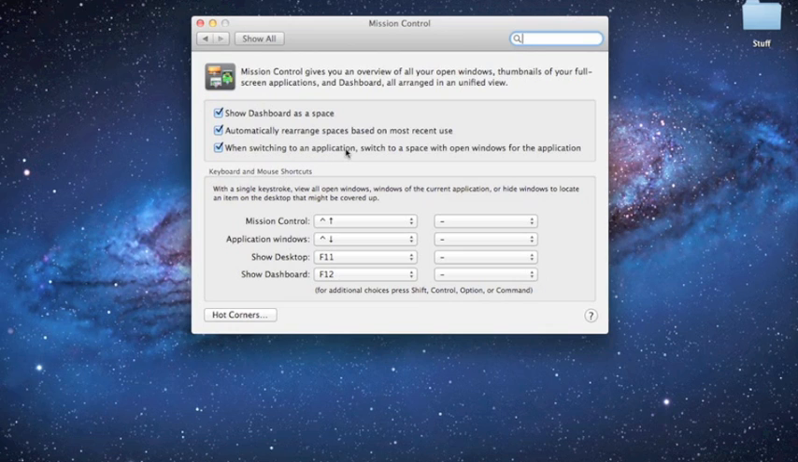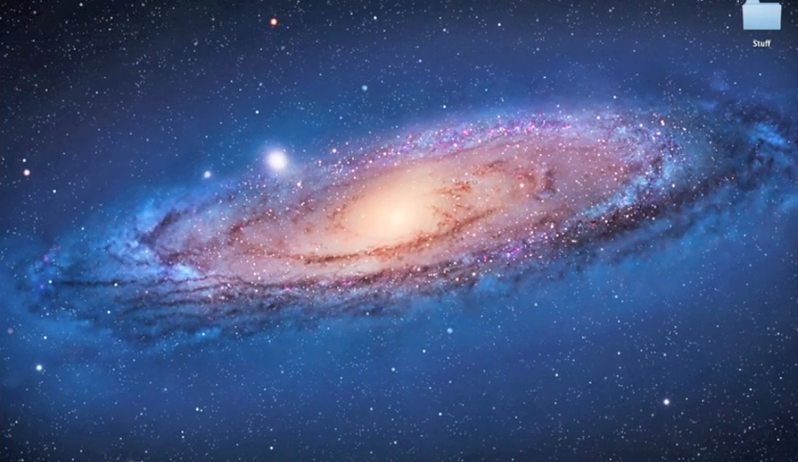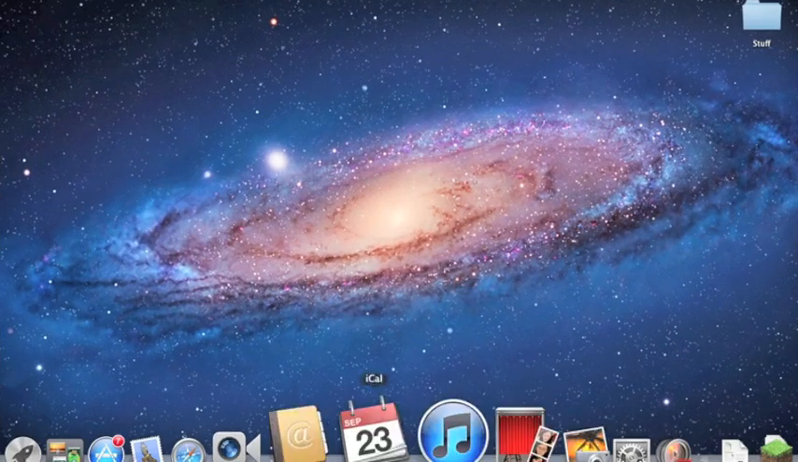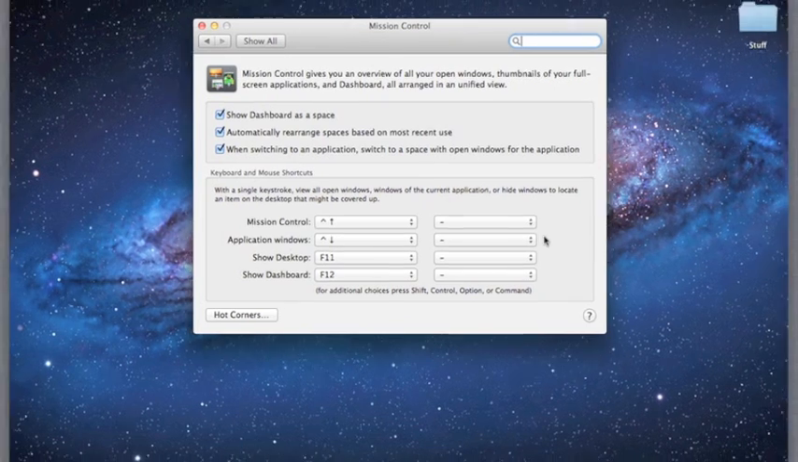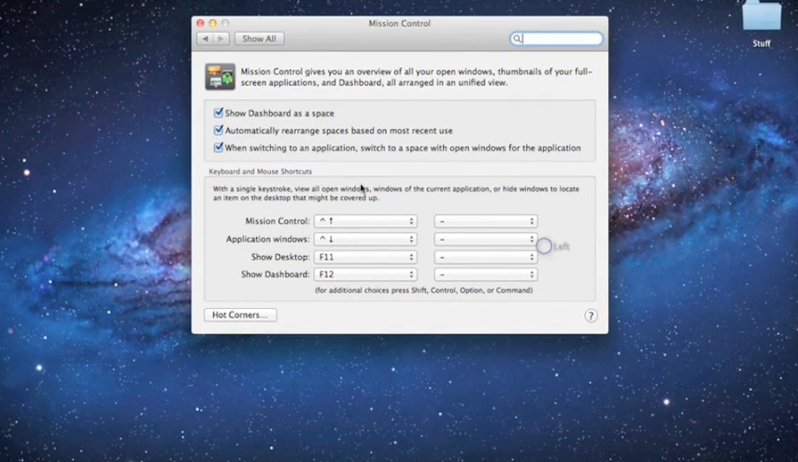When switching to an application, switch to a space with open windows for the application. Let me show you how that works. Let's say right here I'm on desktop 3 and I want to go to System Preferences. Instead of opening a new window, it just takes me to desktop 2 since I already have an open one.